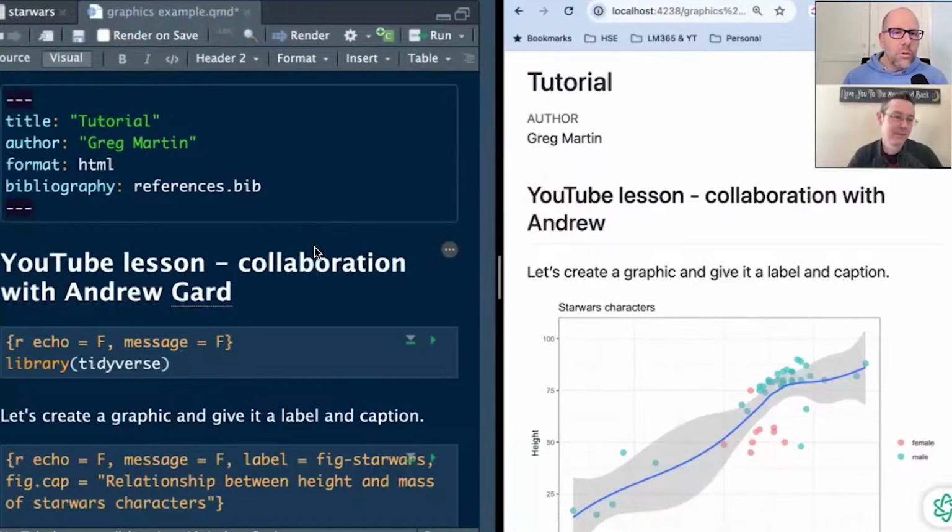Well, let me just share my screen, and there's something quite exciting I want to share with you. So we've talked before about Quarto, and what I've got on the screen at the moment is, on the left-hand side, code, and actually there's more than code, and I'm going to talk about that in a second. And on the right-hand side, there's an HTML output.